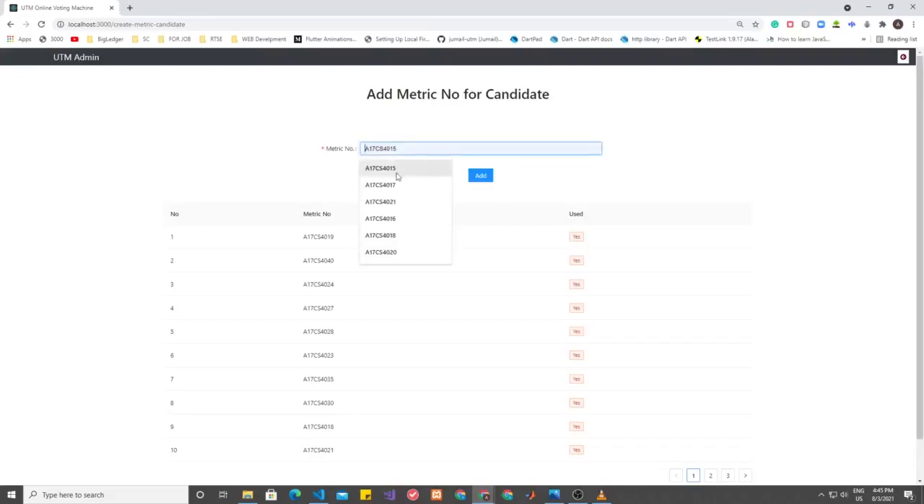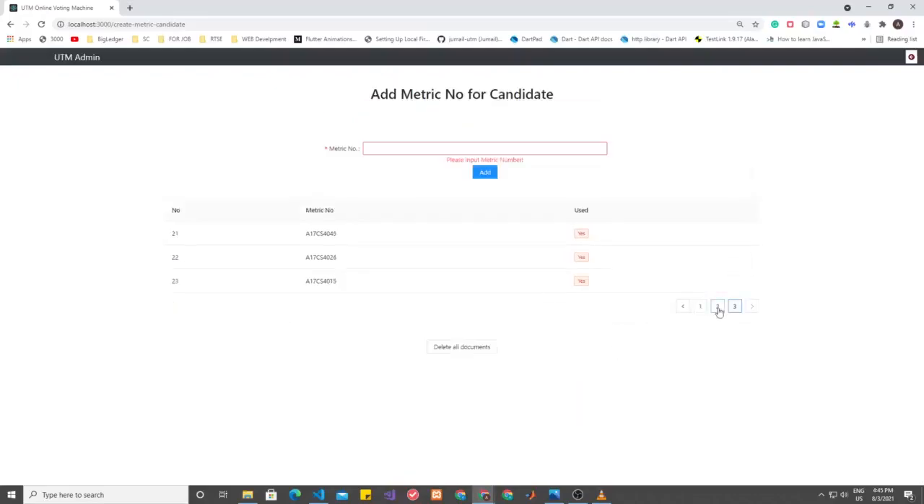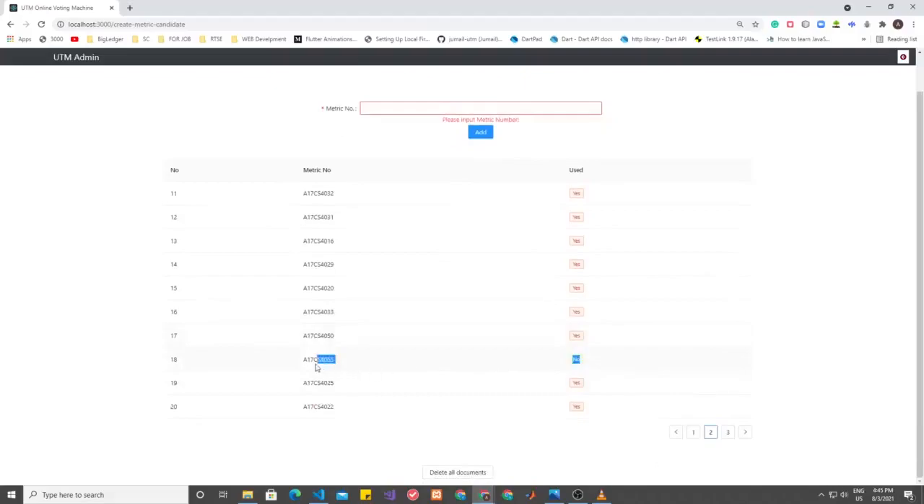After this, if I want to add an existing candidate matric number, I can't. They will see an error message: matric number is already added. So after adding the matric number, whichever matric number is used, it will show yes, these matric numbers are used. Whichever is not used, I just added A174055, so it's not used, that's why it's showing no. Whenever I click delete all documents, all the matric numbers of candidates will be deleted.